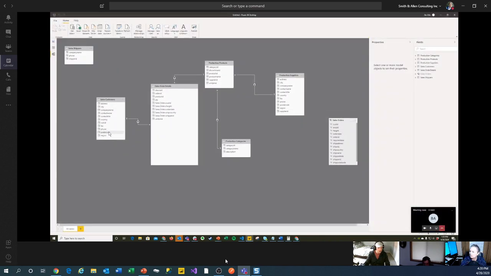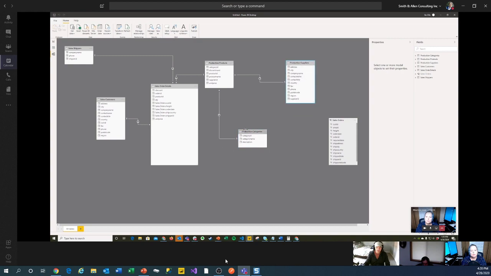All right, now I can grab cust ID, drop it on cust ID here. Oh, relationship's already created. Let's do shipper ID. Shipper ID, drop that there. Now that relationship, okay. What's left? I've got suppliers going to products and I've got categories.